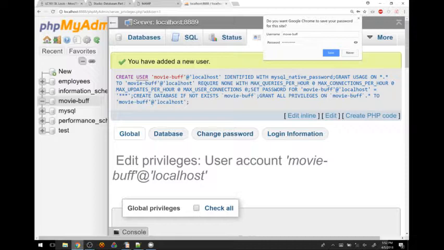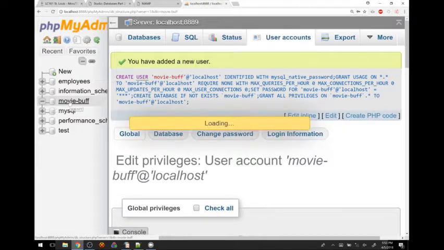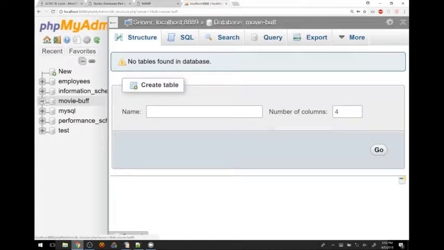So that's step one of the walkthrough. Step two of the walkthrough is to get some data in here. We actually want to get some information. You'll notice that over here on the left, I now have a new entry on my list called movie buff. That's because we checked that checkbox that said to create a new database for us with the same name. So here's our database, and I can click on it and see that it's actually empty. There's nothing in it. No tables found in database.